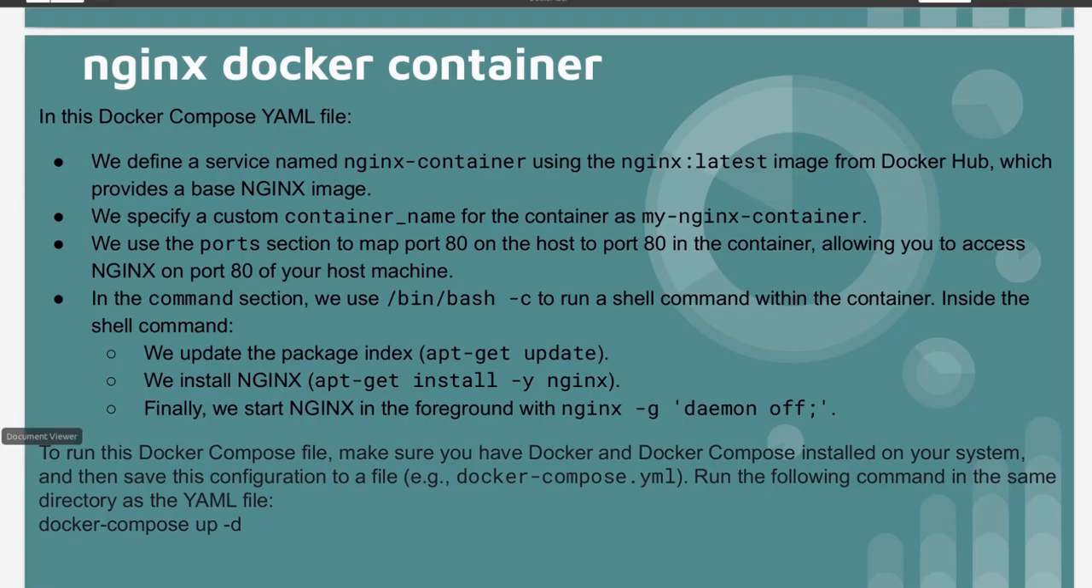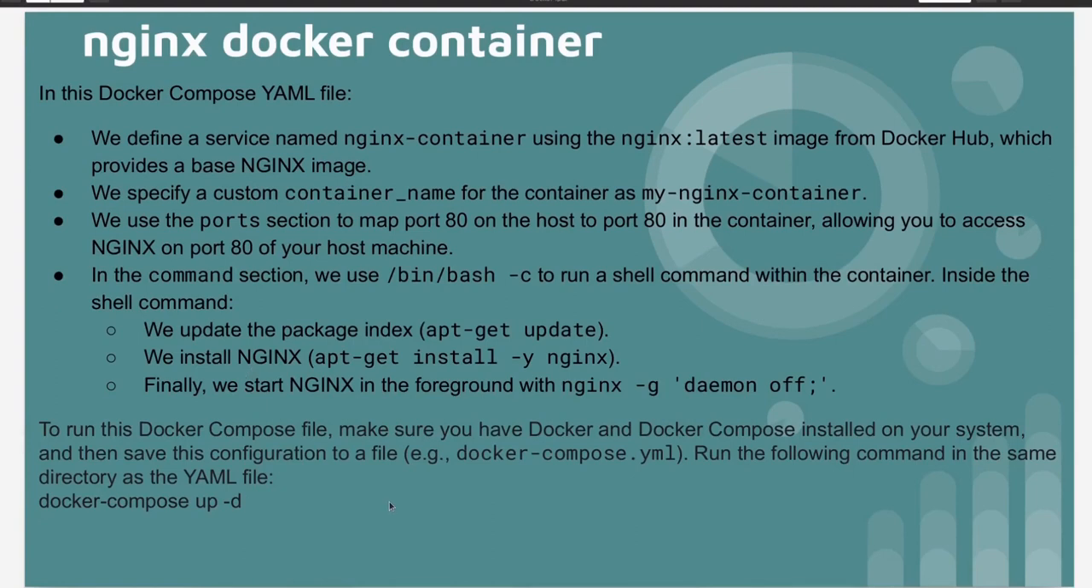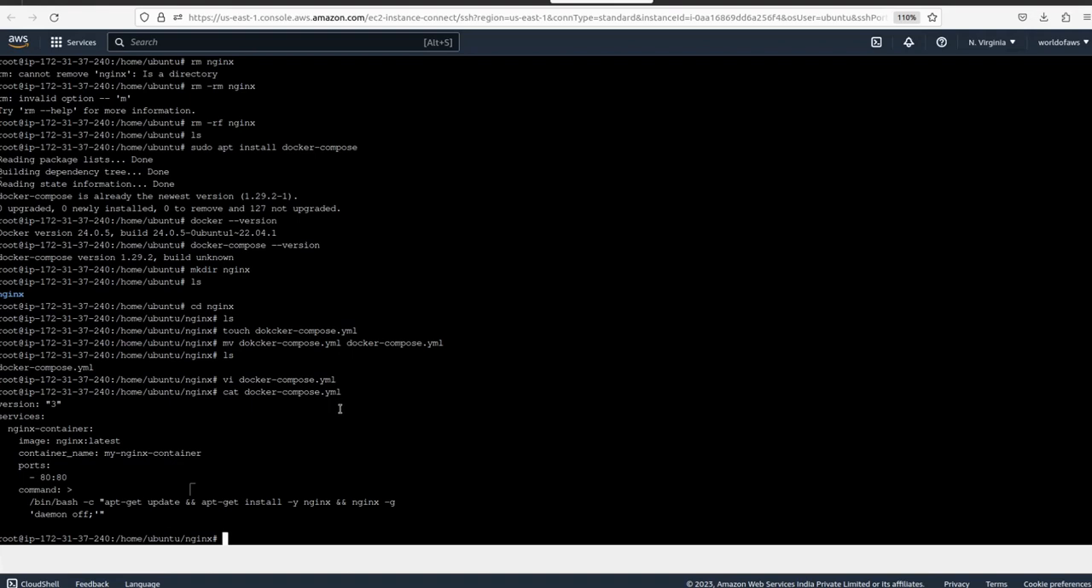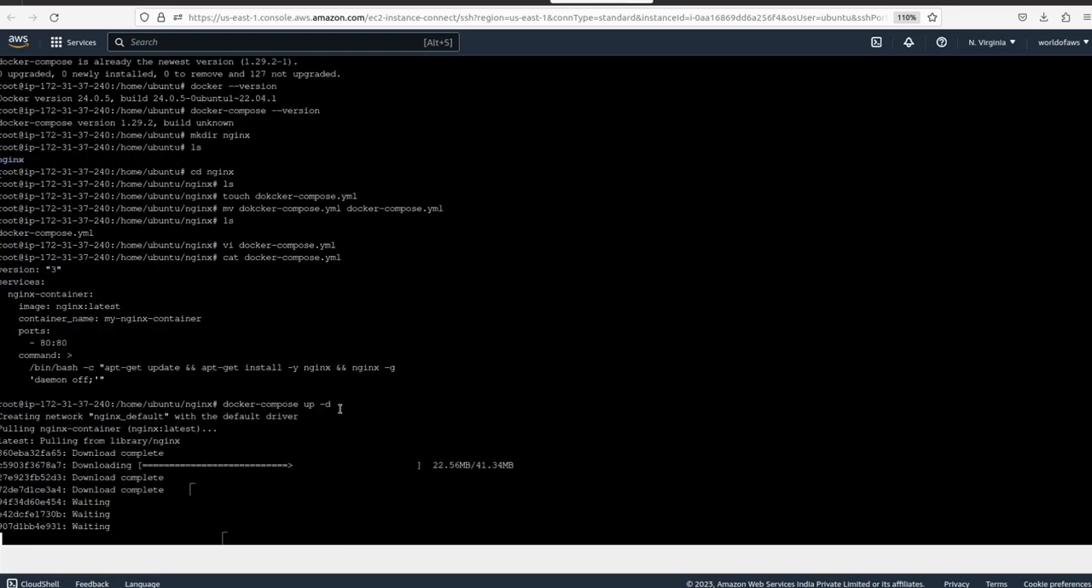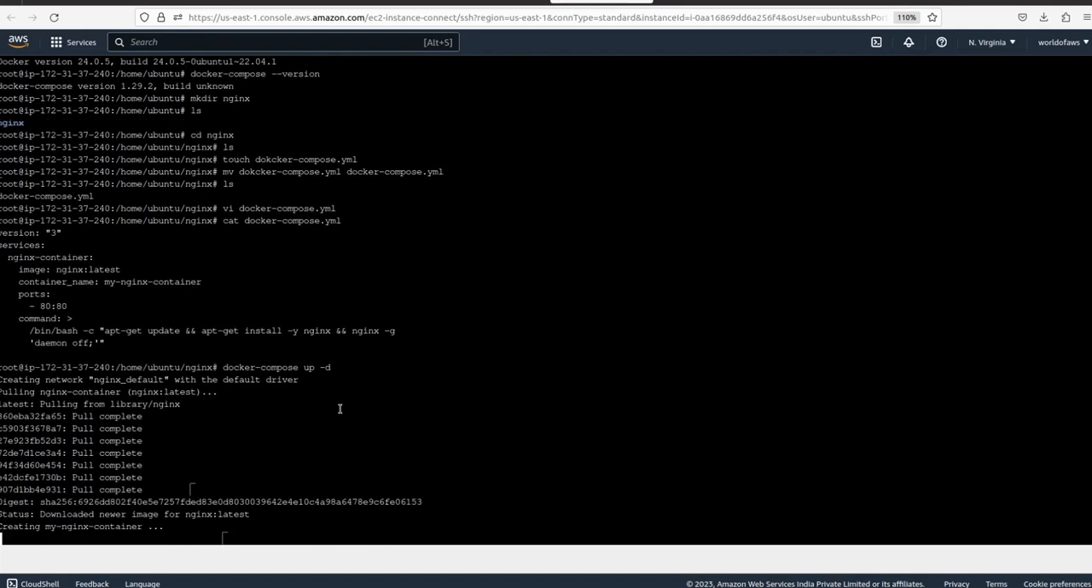And let's go back to the document. So how can we run the Docker Compose file? We have to use docker-compose up -d. Okay, so let's run it. docker-compose up -d. Let's see. Yeah, the Nginx image is getting pulled from Docker Hub, and it has already completed now.